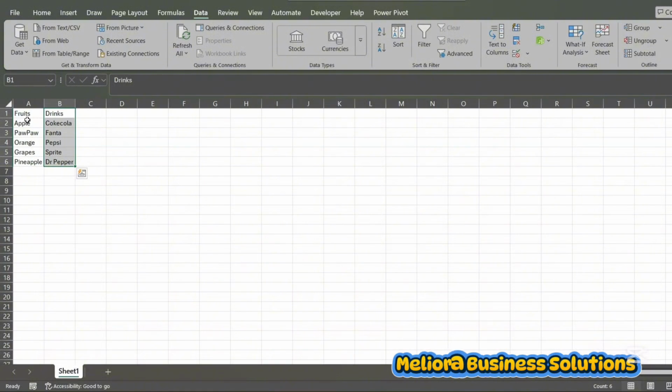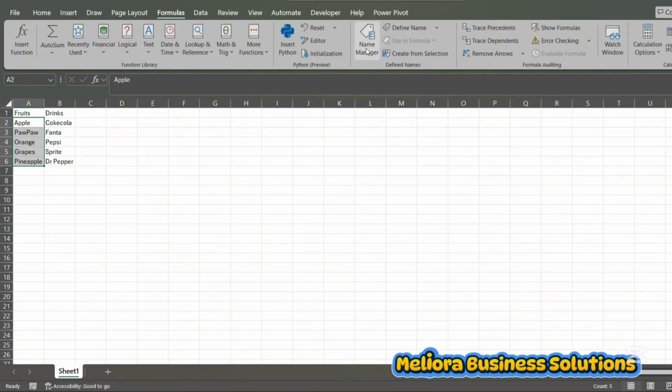Let's go ahead now and create a named range. We're going to first click on this, and we can either go to the Name Manager under Formulas and define a name to reference this group of cells. We're just going to use the easy method of naming a range, which is selecting all of them and going to the name box and typing the name in like that. And we'll do the same thing for drinks.